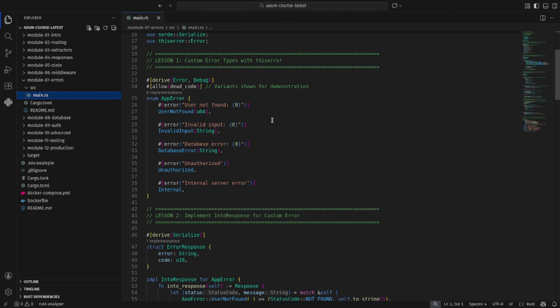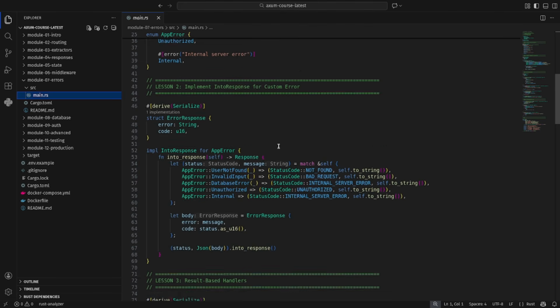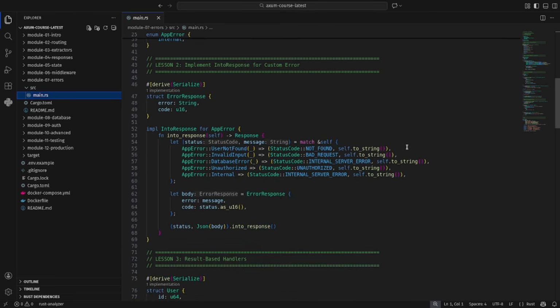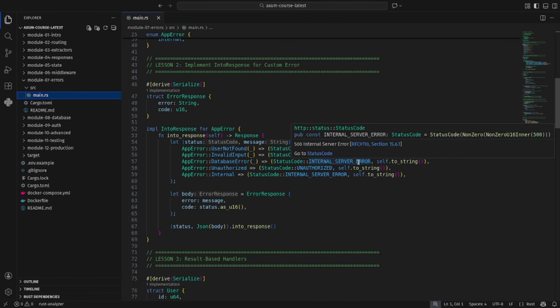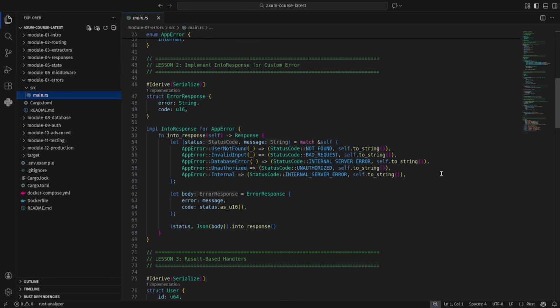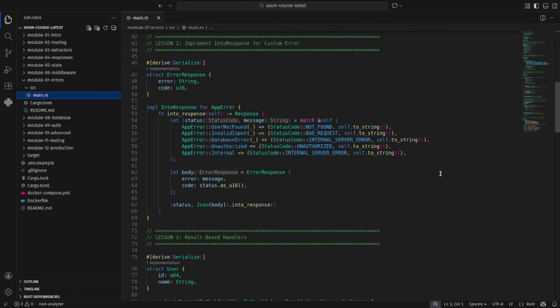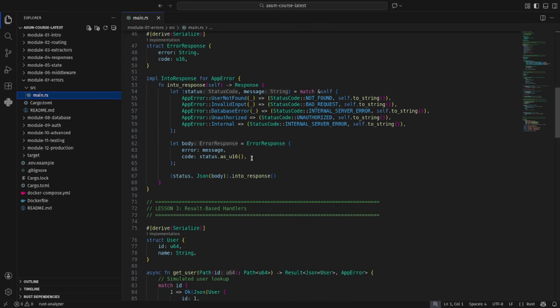Line 51 implements IntoResponse for AppError. We match on the error variant. UserNotFound returns 404, InvalidInput returns 400, Unauthorized returns 401, Database and Internal return 500. We create an ErrorResponse struct with an error message and status code. Return it as JSON. Now any handler returning Result with AppError gets proper error responses automatically.